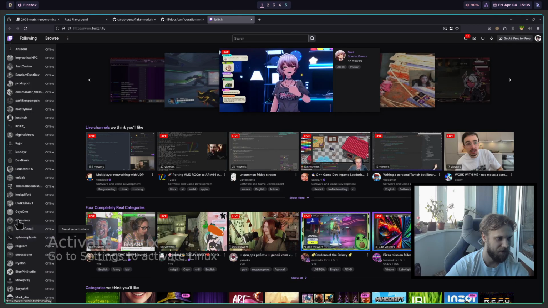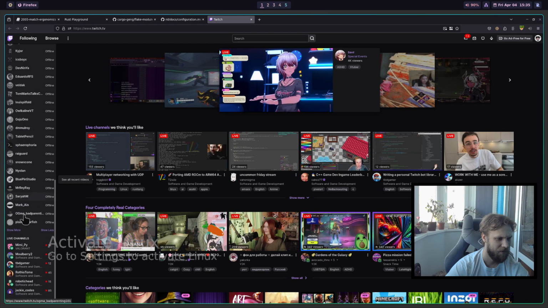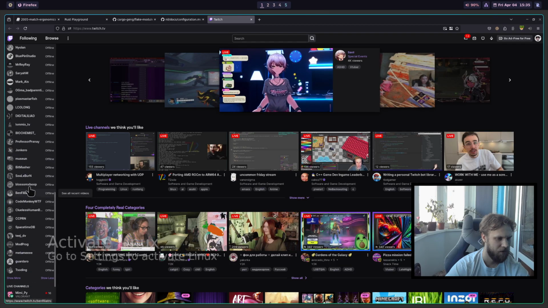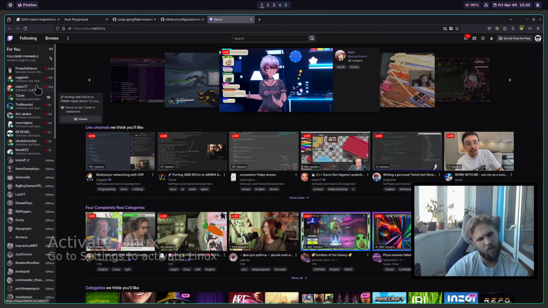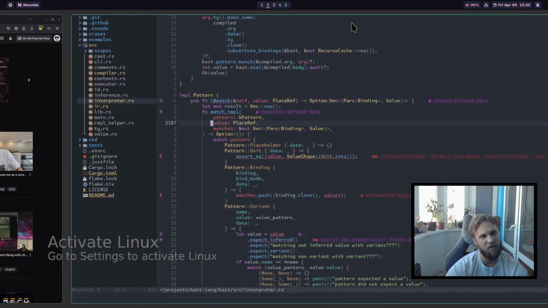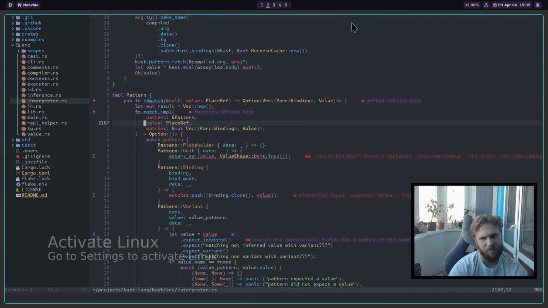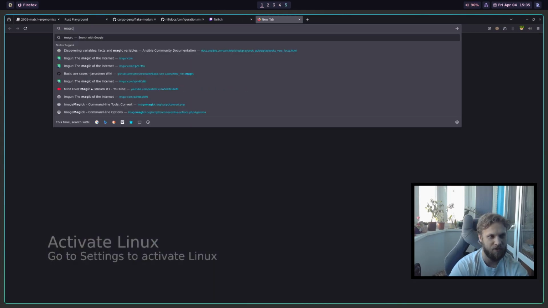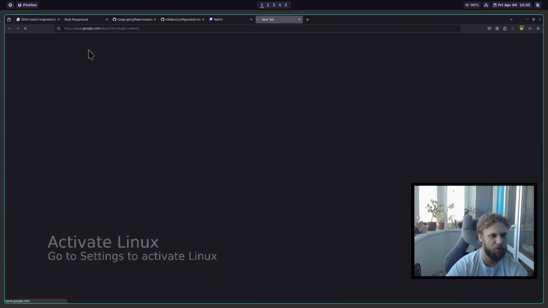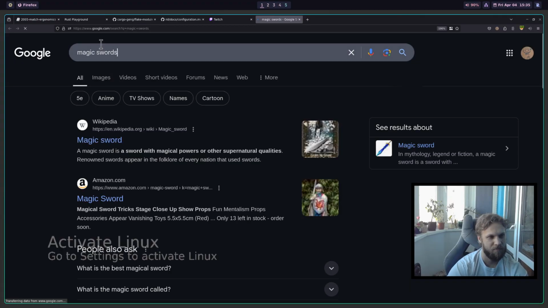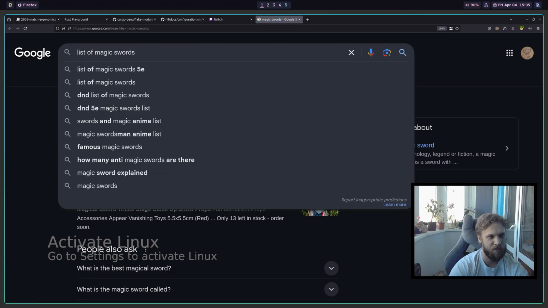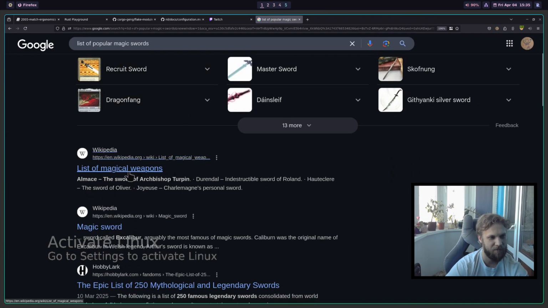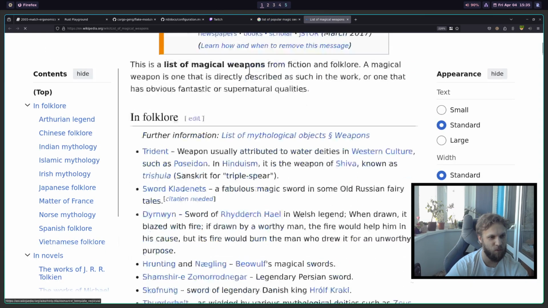It's still difficult to find. Maybe. I just don't remember the name. I mean, there's a magic sword. What are the different names of magic swords? It's a popular magic sword. Is there a list of popular magic swords or something? A list of magical weapons. Let me see.